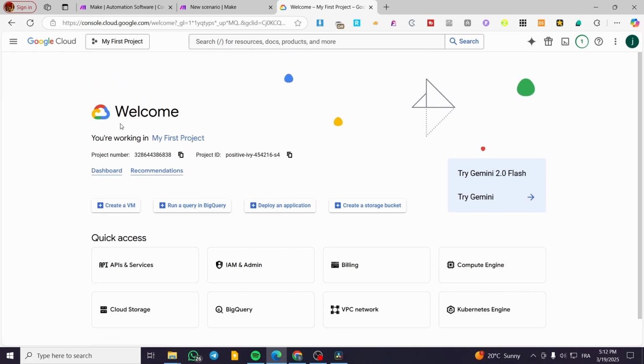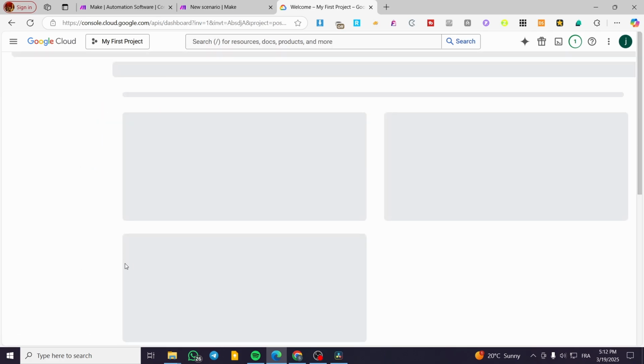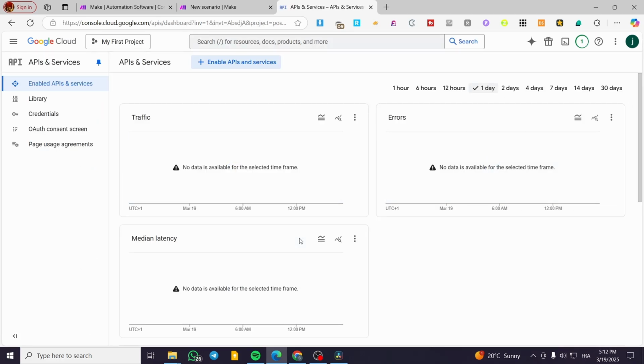Now, what are we going to do when we see this welcome dashboard? We're going to have the quick access. Click on APIs and services. I'm going to shortcut this video as much as possible, so it is going to be very effective to learn from it. Now, what we're going to do in here is head over to the left side of the screen.